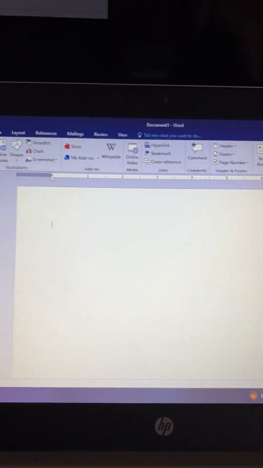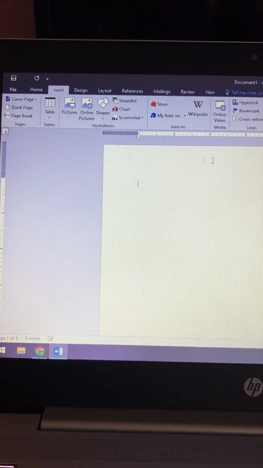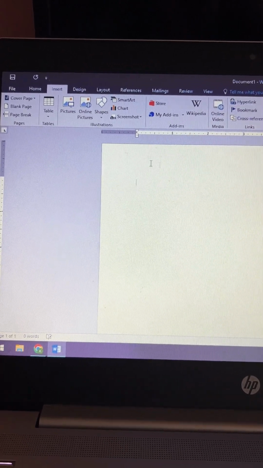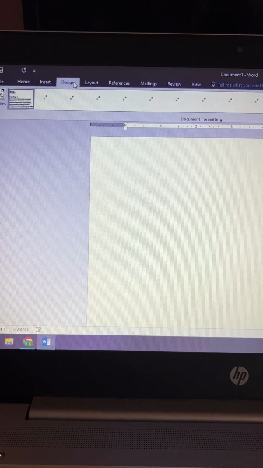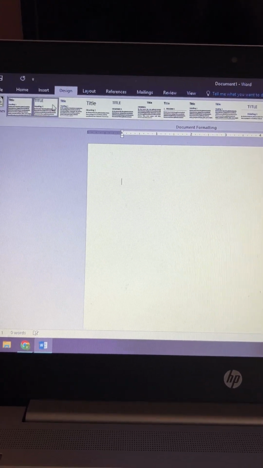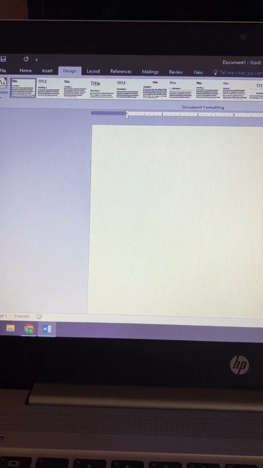So insert is really just what insert means. We'll be inserting either tables, pictures, word art, hyperlinks, any of that sort. I'm moving quickly on to design. This is pretty much how you're going to set up your paper depending on what you're doing. If you're doing a flyer, anything like that. Okay, it's pretty simple, that part, the themes.